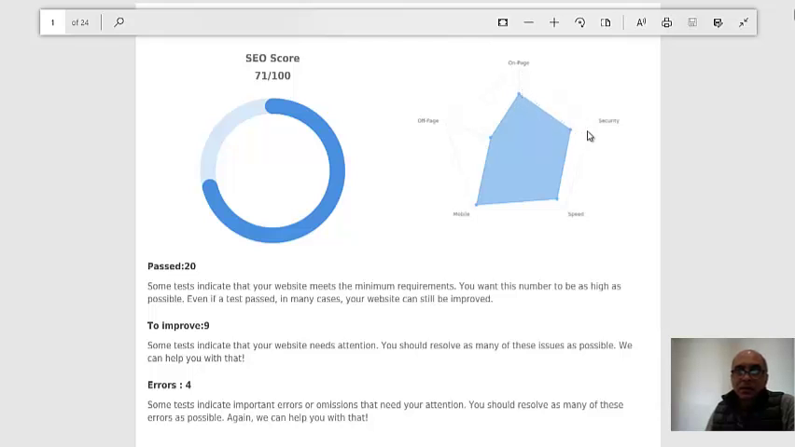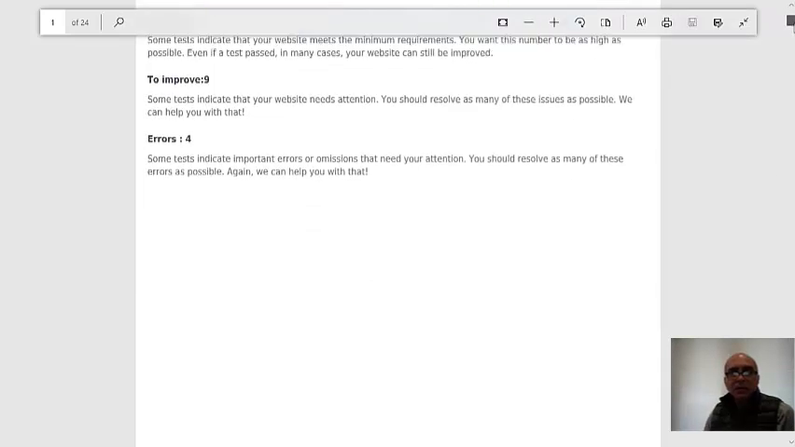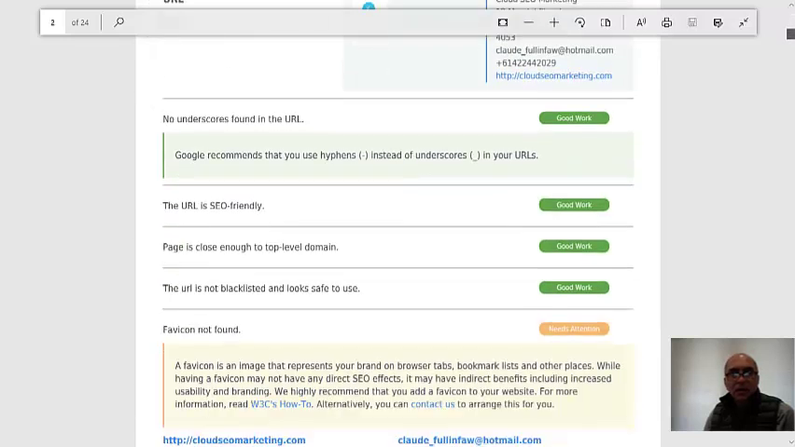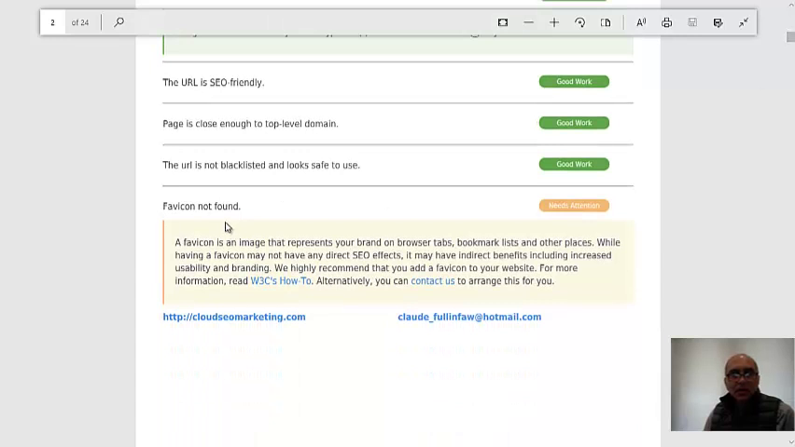Security is not too bad. Speed can be improved, and that's a server problem with the hosting company. Mobile is great. So let's move forward and see what else is on this page. Here, let's look at the favicon. I notice you do have one.